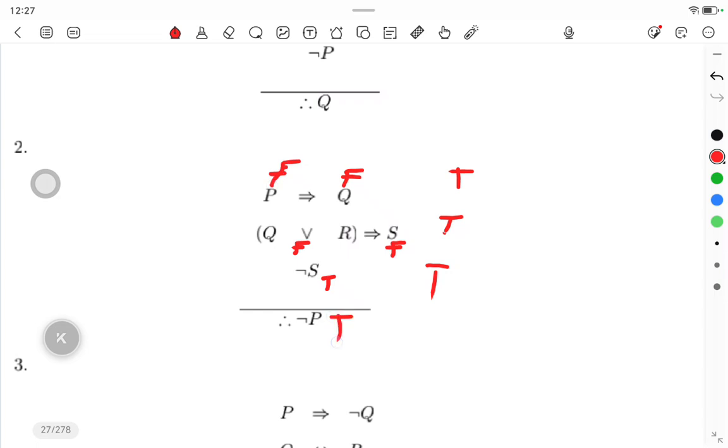Now that is false, this one will give us a true. So this is valid because the conclusion is true, right? So this will only be valid if the conclusion is true. So let's go through it. We write it on the other side. It's P implies Q.